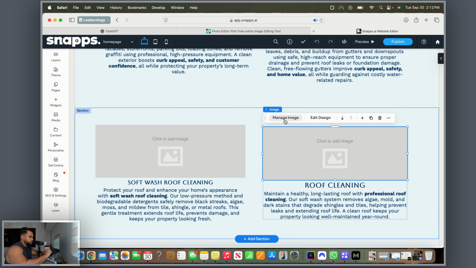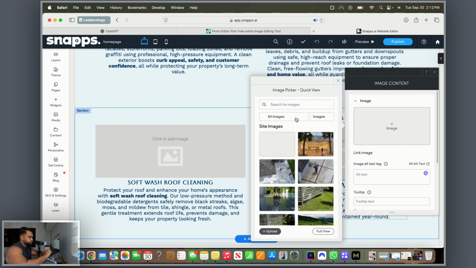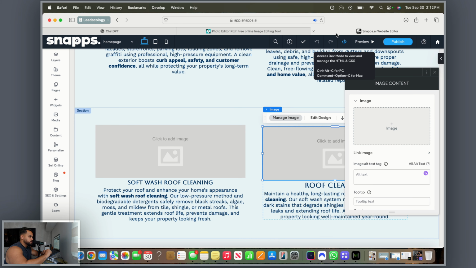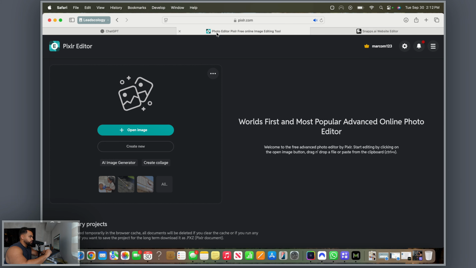So let's come in here. We're going to put Manage Image, okay? And you're going to see that you're going to be able to upload some images here. So first things first, we're going to go to Pixlr.com. It's a free editor that you can use. Now I think they have a limit. It's like, I think it's something in the neighborhood of 3 saved images per usage.